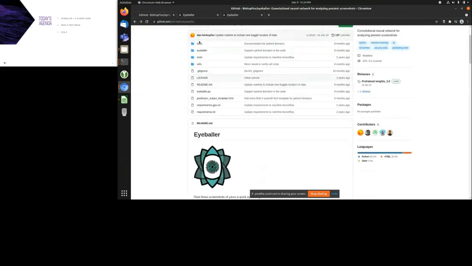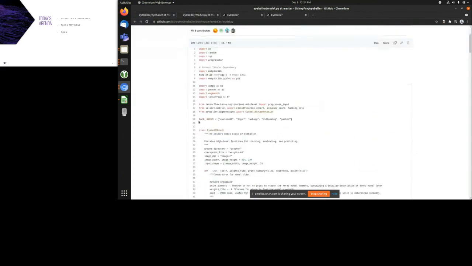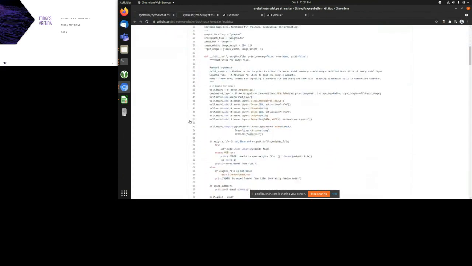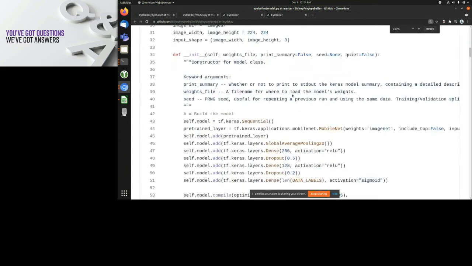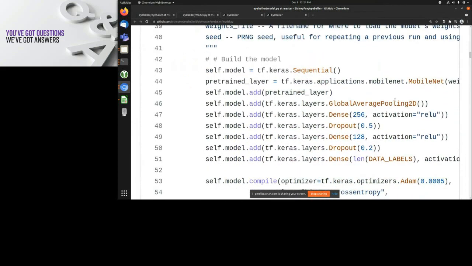So the code here is all up on GitHub. If you go to our GitHub, inside of here there is the model file. And if you're familiar with TensorFlow or machine learning at all, this will all seem rather familiar. We just use a pretty easy sequential network. There's really two things to call out here.